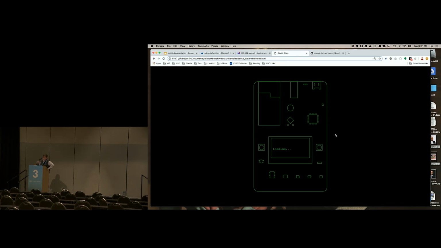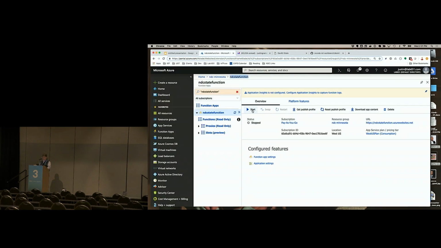So right now, the browser is trying to connect out to our Azure IoT hub, basically. And if it's able to get out, let's see, Minnesota 2019. Oh, sorry. This function was not started.